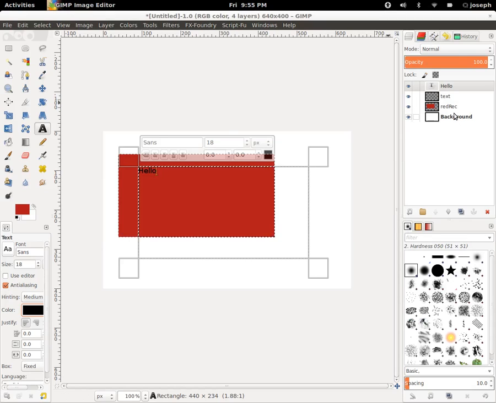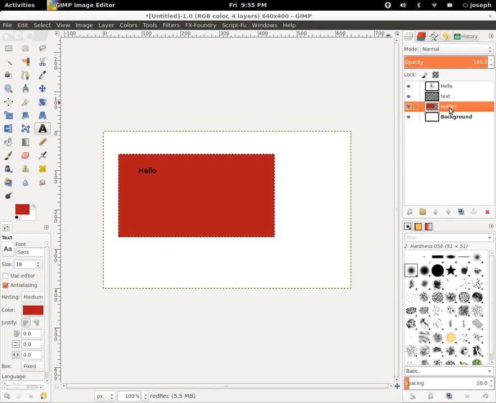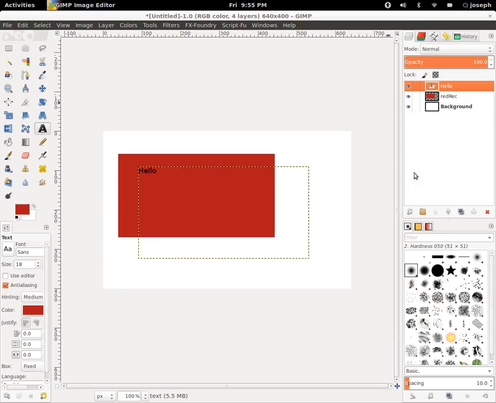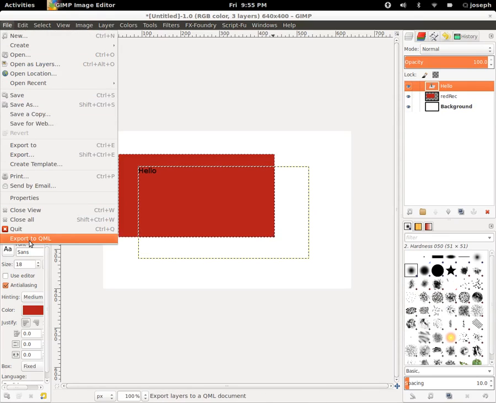that I have a background. I have something called a rectangle. These are my layers. I have some text, and I have the hello text there. I can actually delete this layer right here. And then I could go and I could say, File, Export to QML.